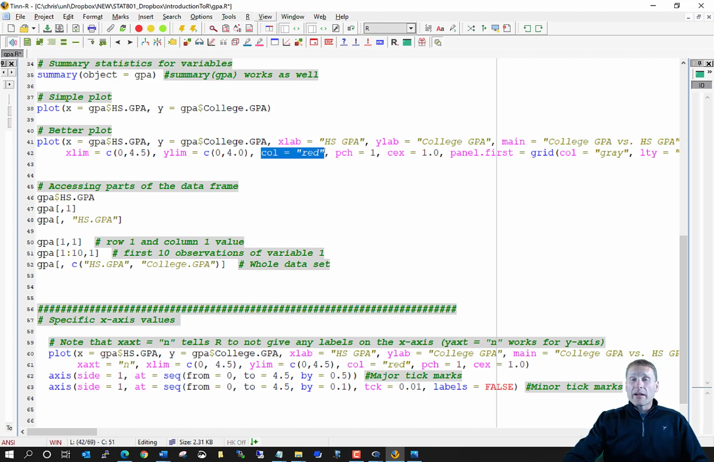The color of the plotting point, let's use red. You can pretty much use any standard color name associated with a color. The plotting character, that's what PCH stands for, is 1. This is actually the default. There are a number of plotting characters that are made available to you in R, and they each have a corresponding number. I'll show you what those are shortly. CEX corresponds to how big you want the plotting points to be. The default value is 1. If I were to use 2, that means the plotting points will be twice as large as normal.